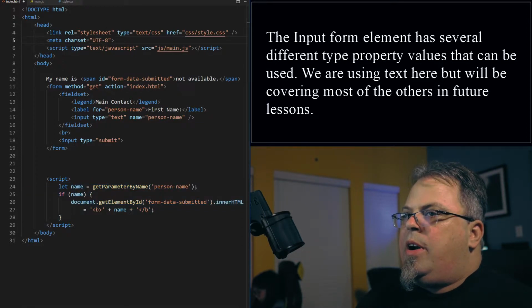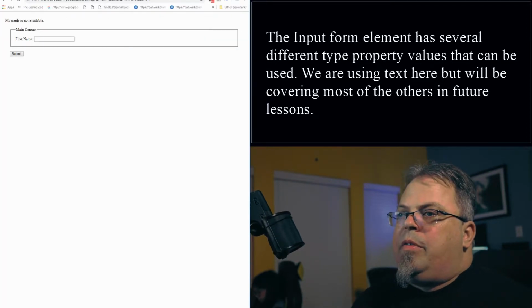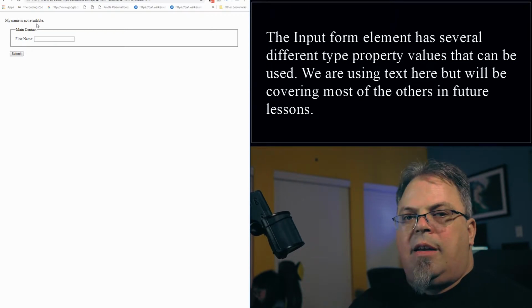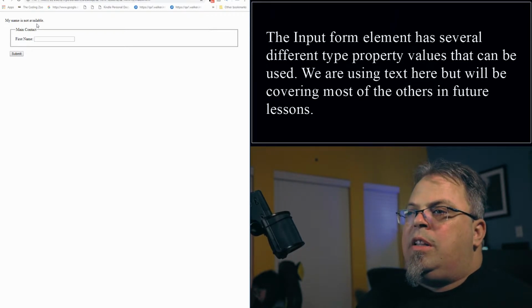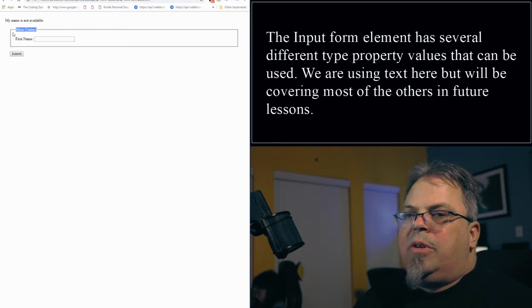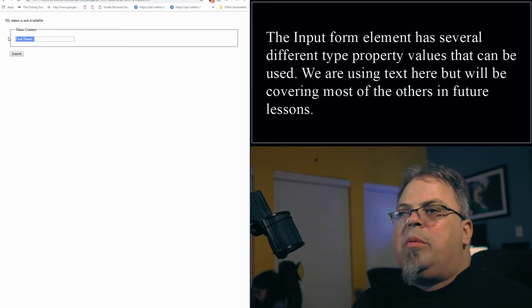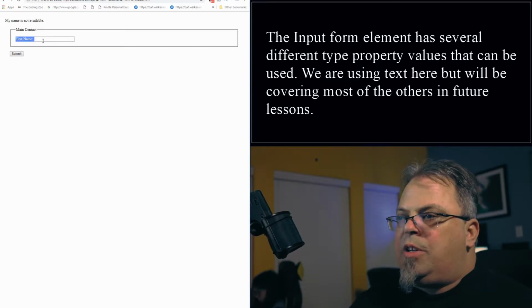All right, so I'm going to go to the browser here. I have the beginning page. It says my name is not available. And here's my legend for this field set. The field set only has one field, but it could have an address, telephone number, and all that good stuff.